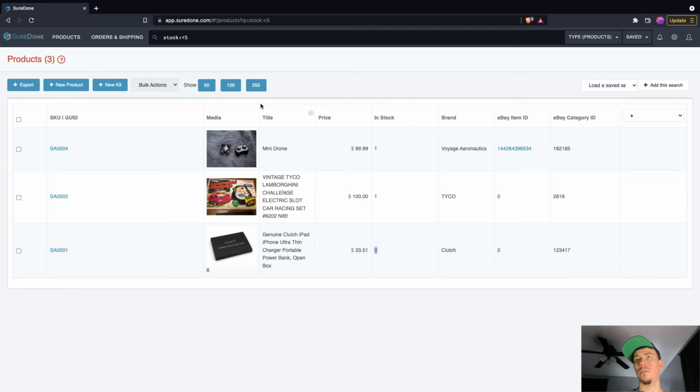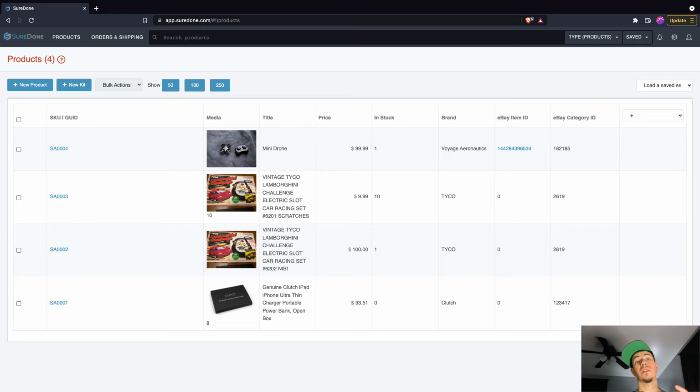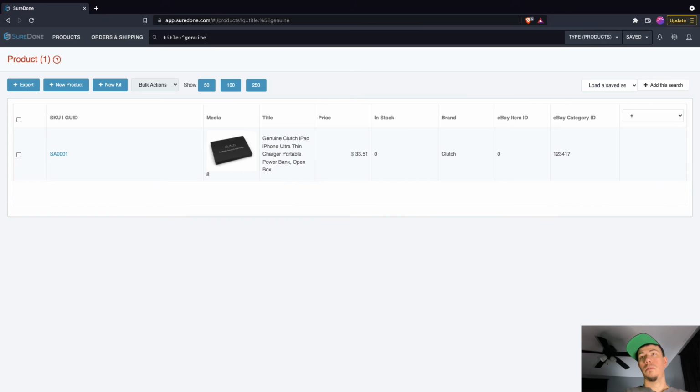This one, we're going to be using the caret. Hold down Shift and press the 6 key. The caret is used to search fields that begin with a certain character or string of characters. For instance, we are going to be using the title, and we're going to be searching for genuine. Title, caret, genuine. And that brings up this because it's the only one that begins with genuine.